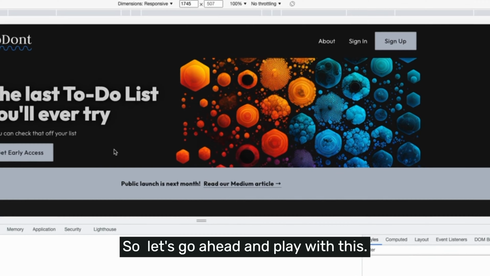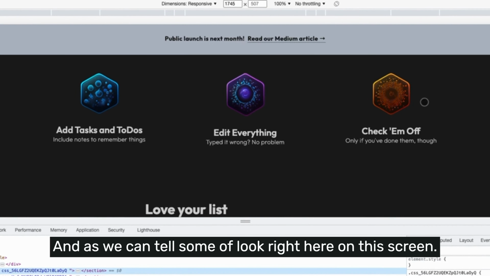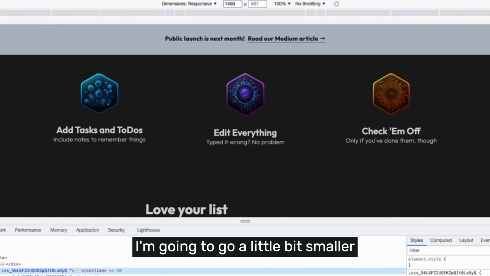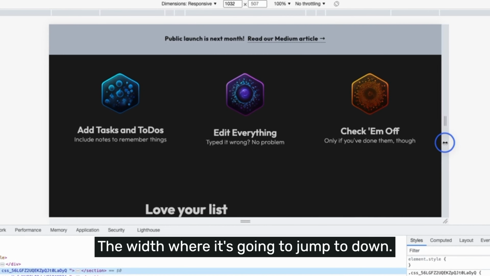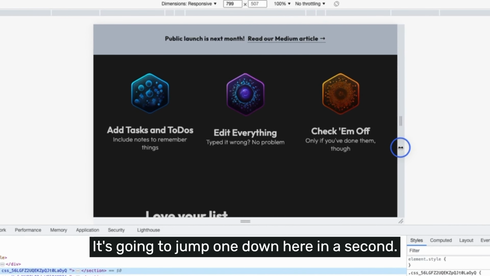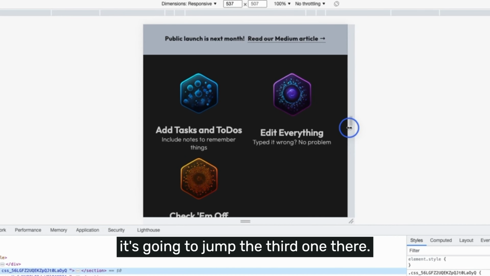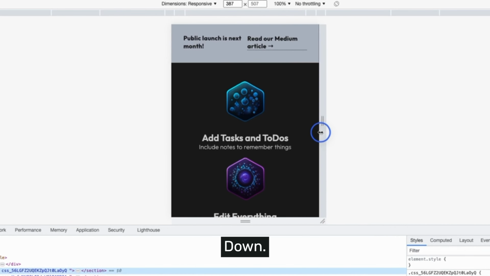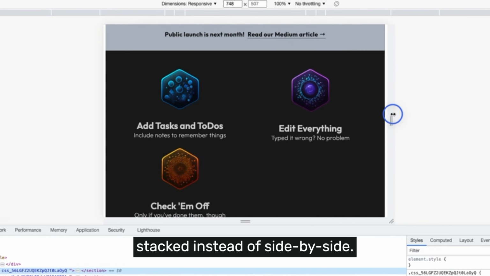So let's go ahead and play with this. And as we can tell, I'm going to look right here on this screen. I'm going to go a little bit smaller, and we'll see it right at that width where it's going to jump one down here in a second. And then as we get to that mobile landscape, it's going to jump the 3rd one down, and it's going to have those vertically stacked instead of side by side.